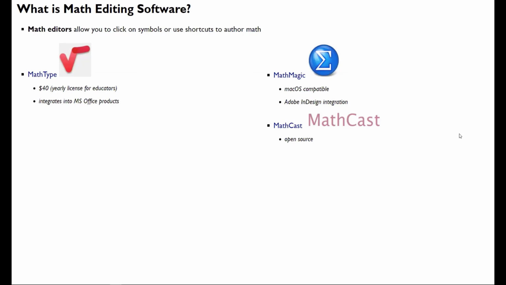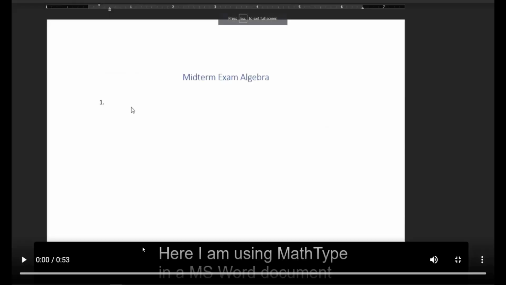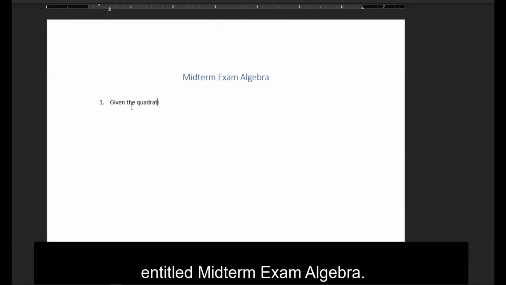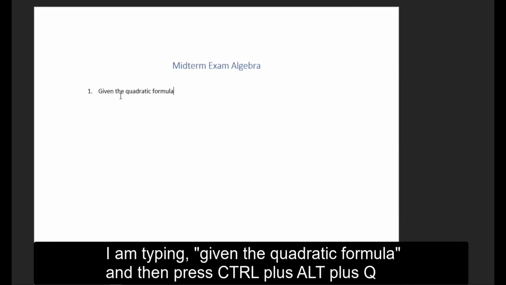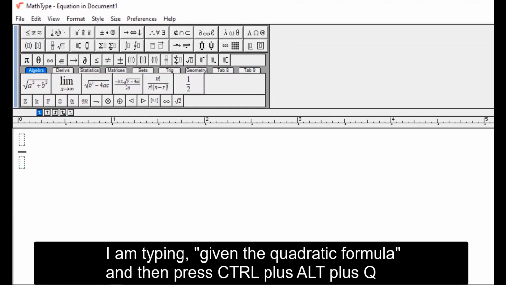So now I'm going to demonstrate what it's like to use a math editor, and in this case I'm going to be demonstrating MathType. Here I'm using MathType in an MS Word document entitled Midterm Exam Algebra. I'm typing given the quadratic formula and then pressing Ctrl plus Alt plus Q to open a new inline equation.